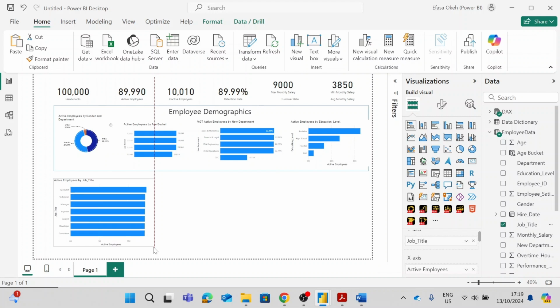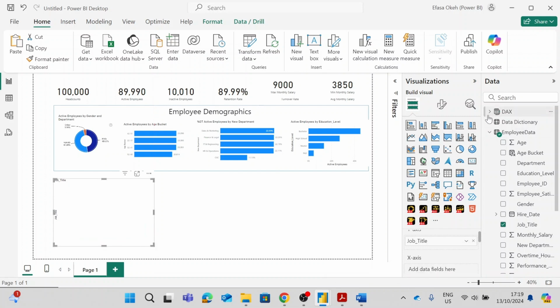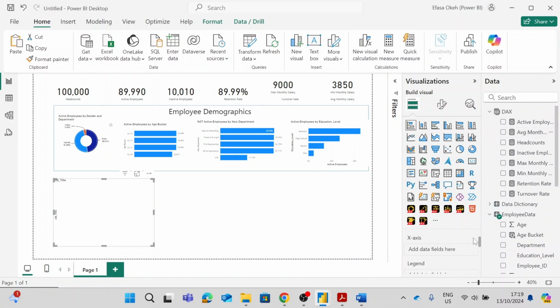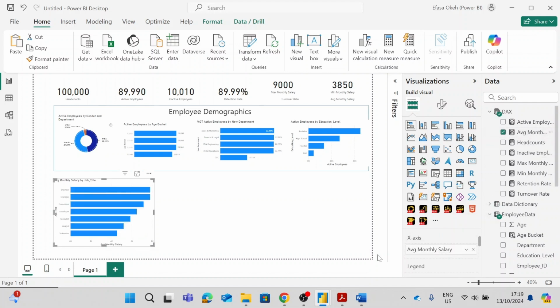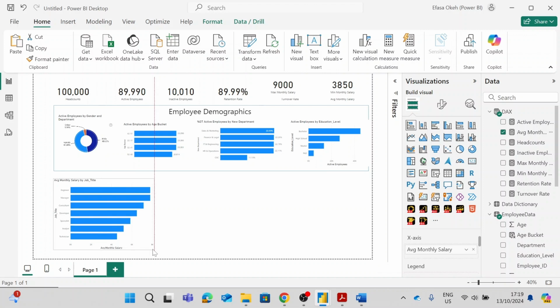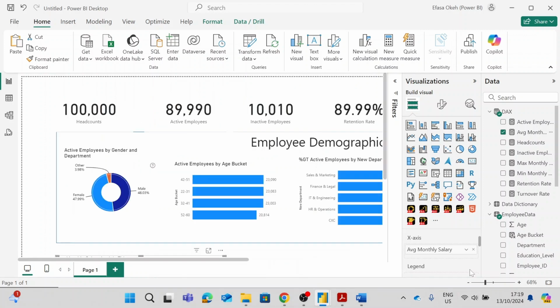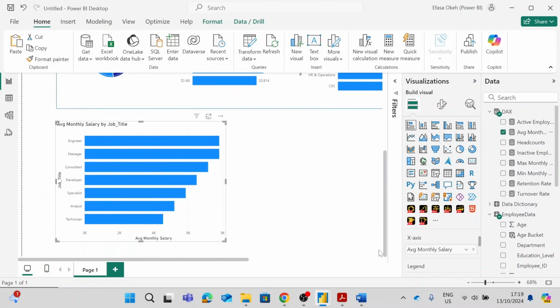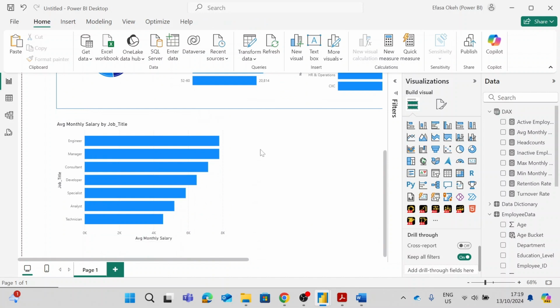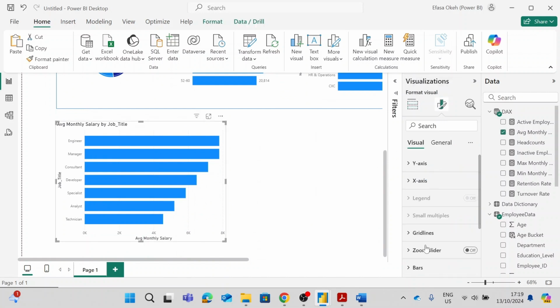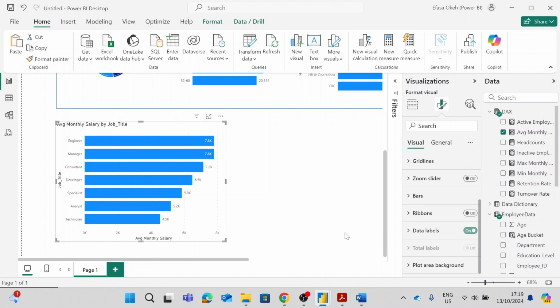Interesting. This is not looking okay. So I use active employees, so we're supposed to look at average monthly salary. Yes, average monthly salary. So this automatically just tells us how much we're paying each. You see, engineers are receiving a good amount of money. Let me put on the data labels so you can see that.